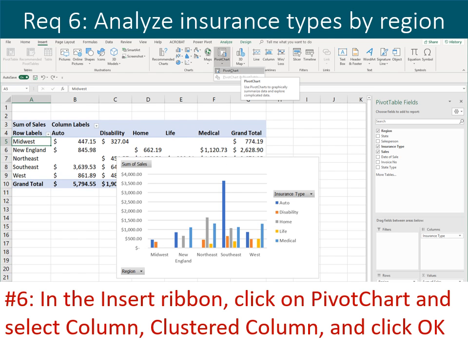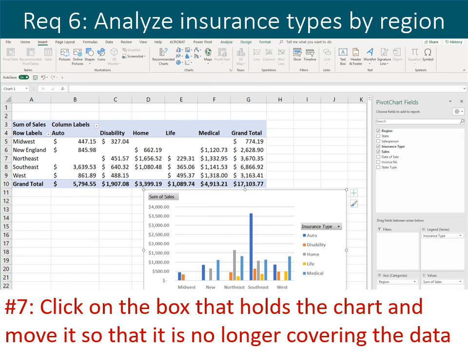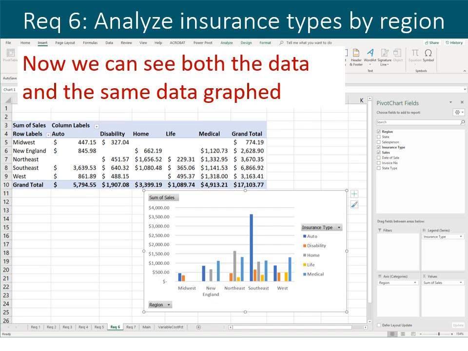Click on a cell in the pivot table. In the Insert ribbon, click on Pivot Chart and select Column, Clustered Column, and click OK. Click on the box that holds the chart and move it so that it is no longer covering the data. Now we can see both the data and the same data graphed.